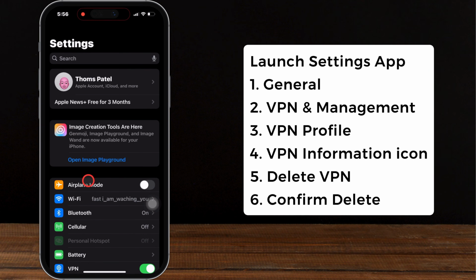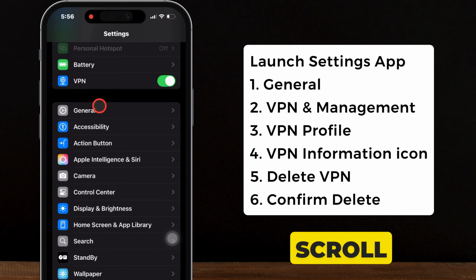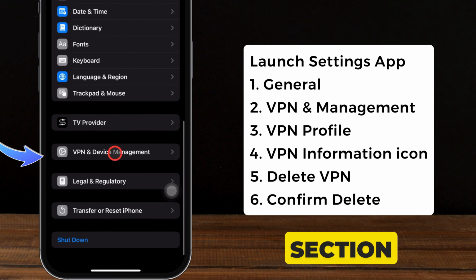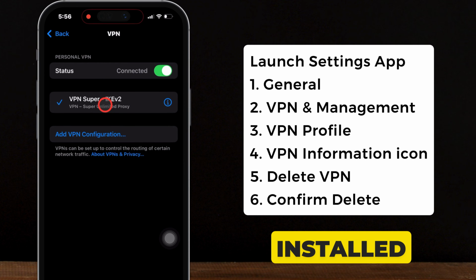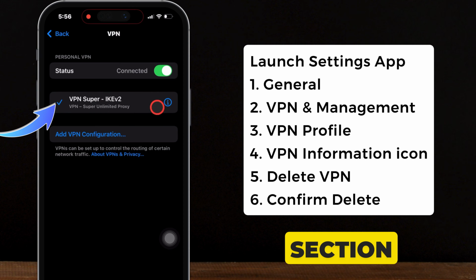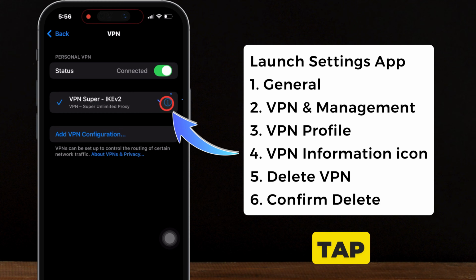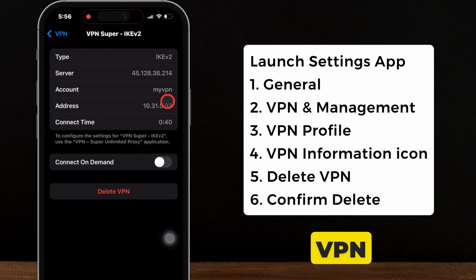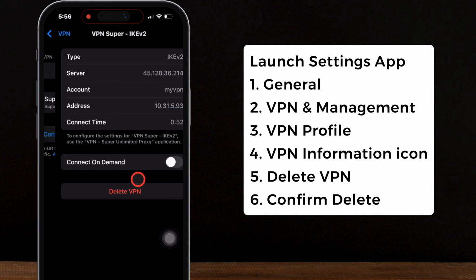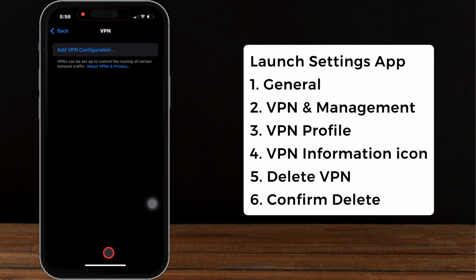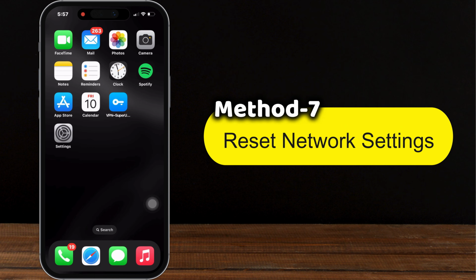Launch the Settings app. Tap the General section, scroll to the VPN and Management section, tap on the VPN section, and check if the VPN profile is installed under the Device VPN section. If available, tap on the Info button next to the VPN profile name and select the Delete VPN option. Finally, tap the Delete option to confirm. That's it.